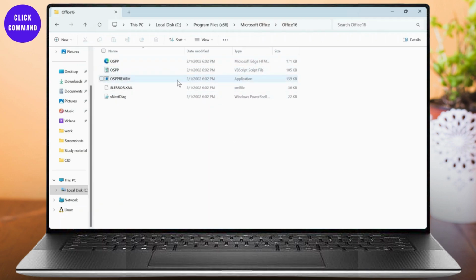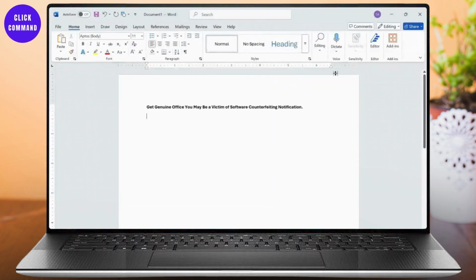It's OSPPREARM. After you run this program or application, your notification will go away. So just open this up, give it the administrative permission, and after you do that, it just runs for a few seconds and then goes away, and then your problem goes away with it.